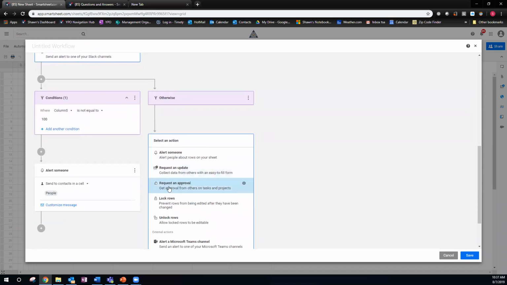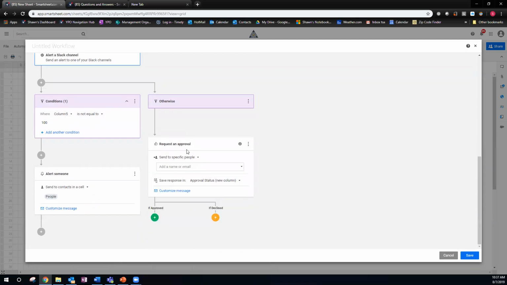You could request an approval. So if it's not equal, you could request an approval. Yeah, let's make this simple. So I could do it in the not. Let's say 100. All right. So if it's equal to 100, it's just going to move on. But if it's not equal to 100, it's doing this otherwise, and it's going to request an approval from, you could say, specific people. So I could put from Rhonda.